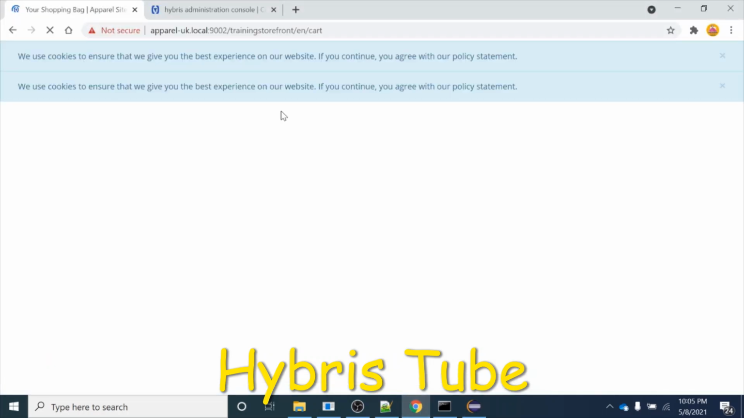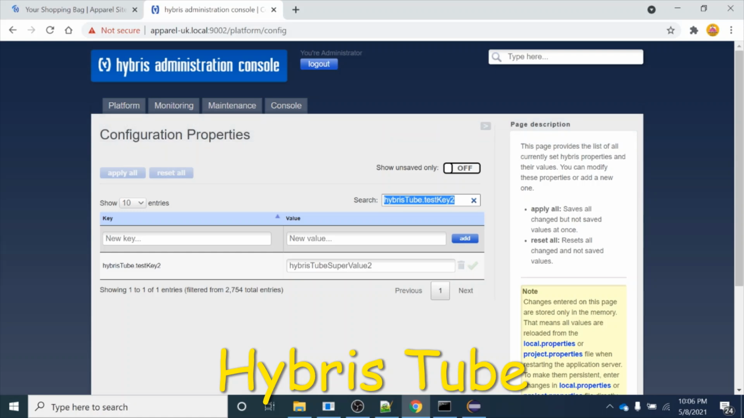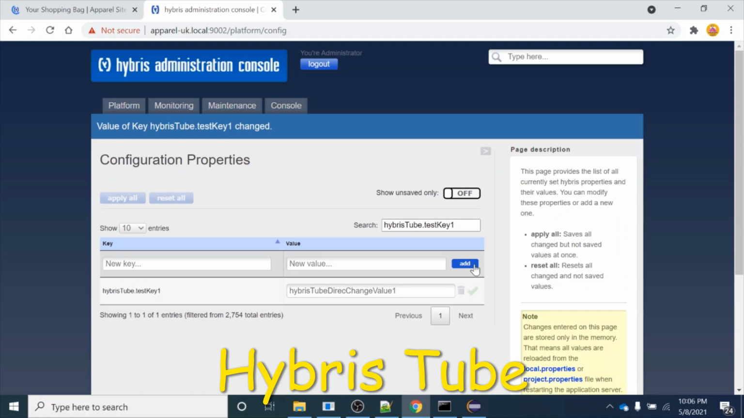So you can see I am opening the HAC and I will open hybristube.test.key1, and its value is currently hybris tube test value one, right? So I will write it like this: hybris tube direct change value one, right? I am changing its value basically. So I will just click on this icon. You can see I have clicked on this icon, right?